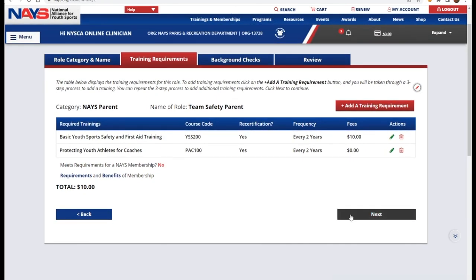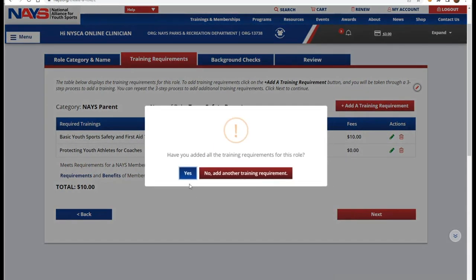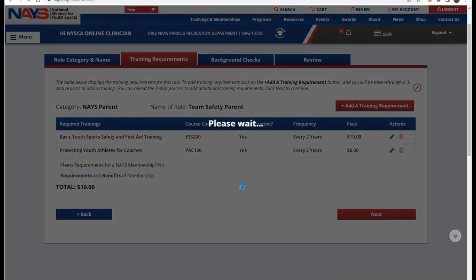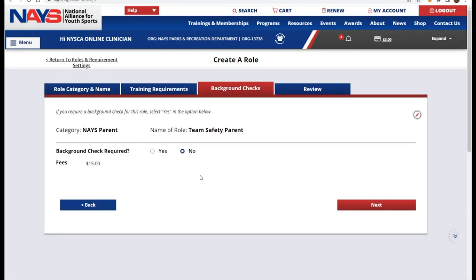So just those 2. Basically those will be... have you added all the training requirements? Yes. Those will be the 2 additional ones. And you can see that it's $10. Do I want to add a background check to this for the purposes of this demonstration? I'm going to say no.